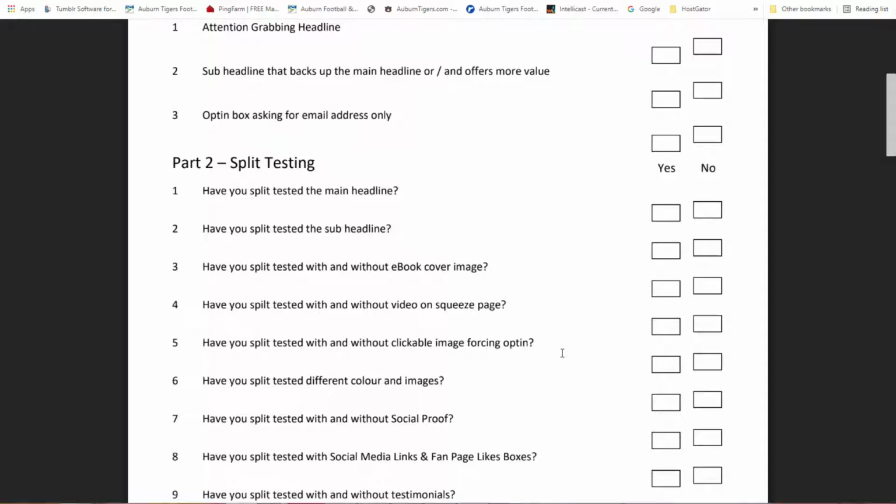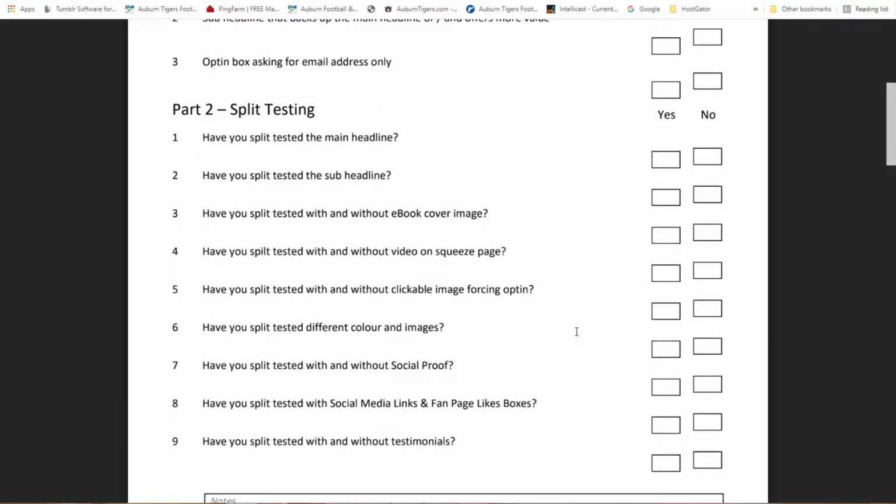Number 8, have your split test with social media links and fan pages, link boxes. Yeah, you want to split test that. You want to see where it's going. What is most effective? Is it effective on the fan page or is it effective on the profile page? You want to do that.